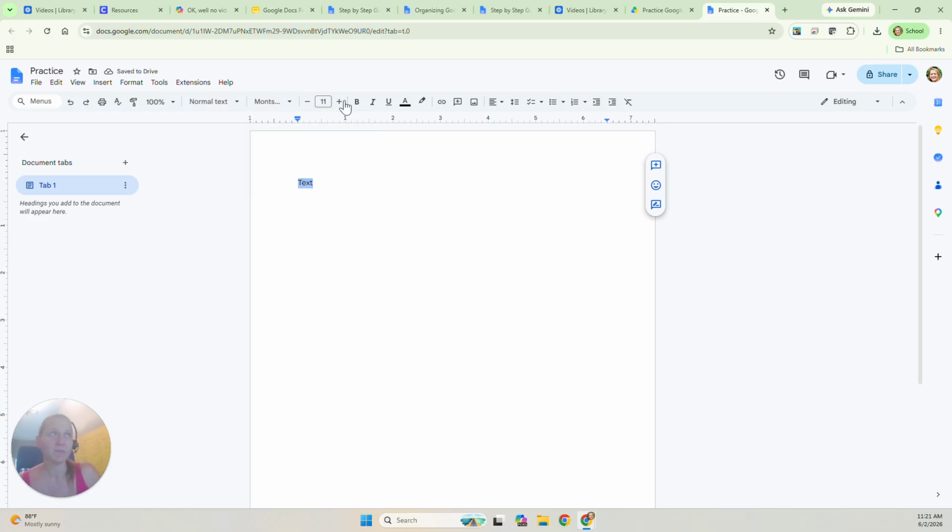In addition to changing my font, I can also change my font size. I can bold my font. I can italicize my font. I can underline my font. I can change the color of my font.